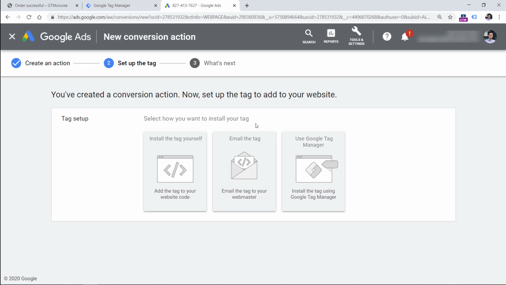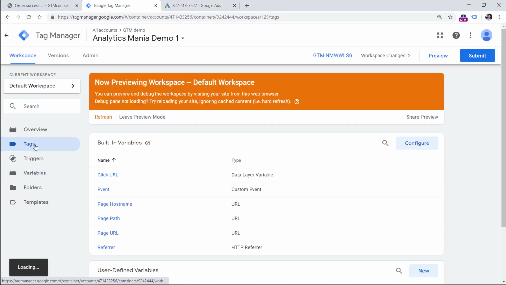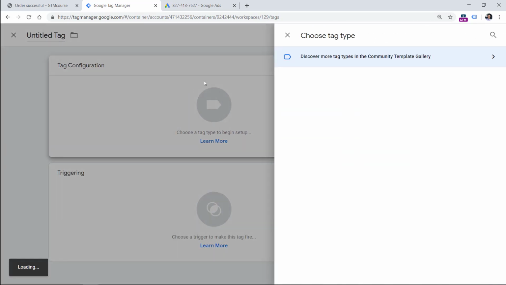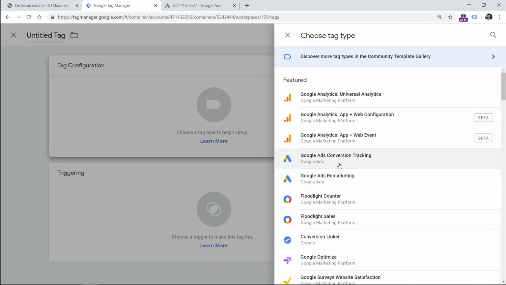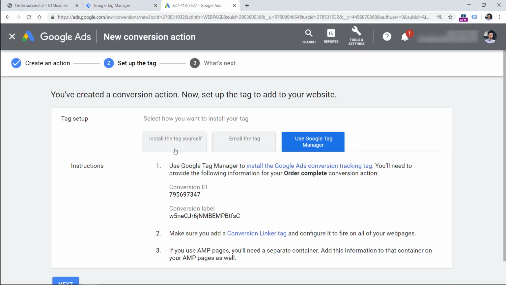Now we're being asked how we are going to track this conversion. And in our case, we're using Google Tag Manager. And now we got two parameters that we will need to use in our Google Ads tag within Google Tag Manager. Let's go to Google Tag Manager, tags, click new, tag configuration, then Google Ads conversion tracking. And then in the conversion ID field, you need to enter this part.